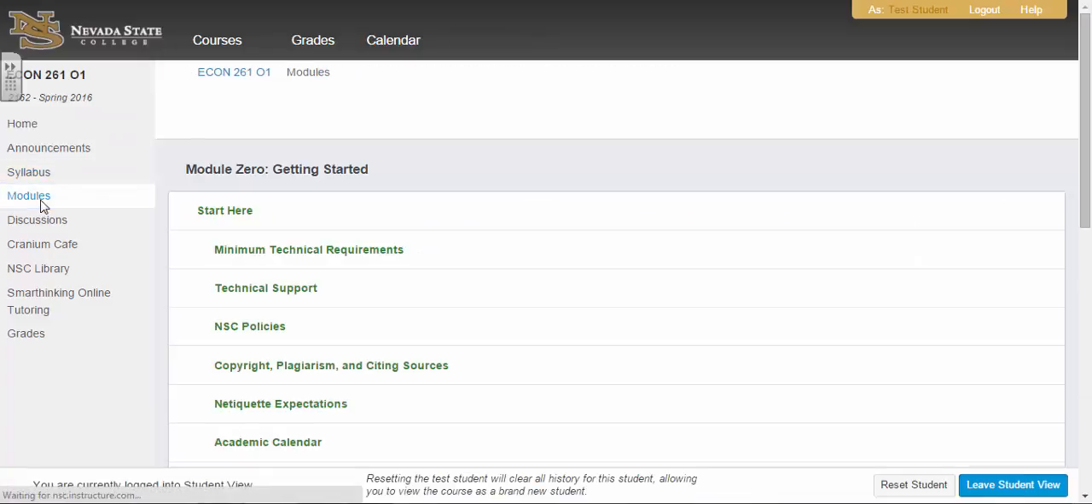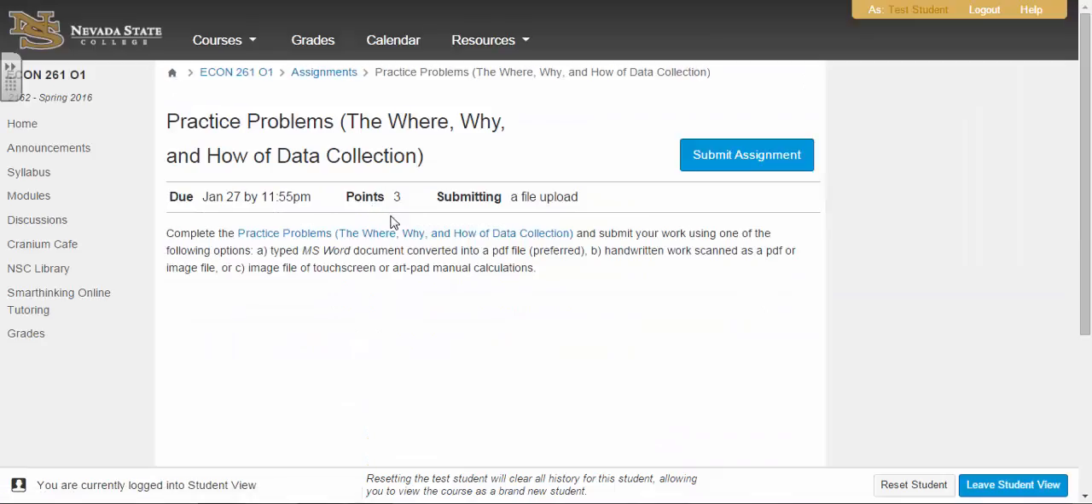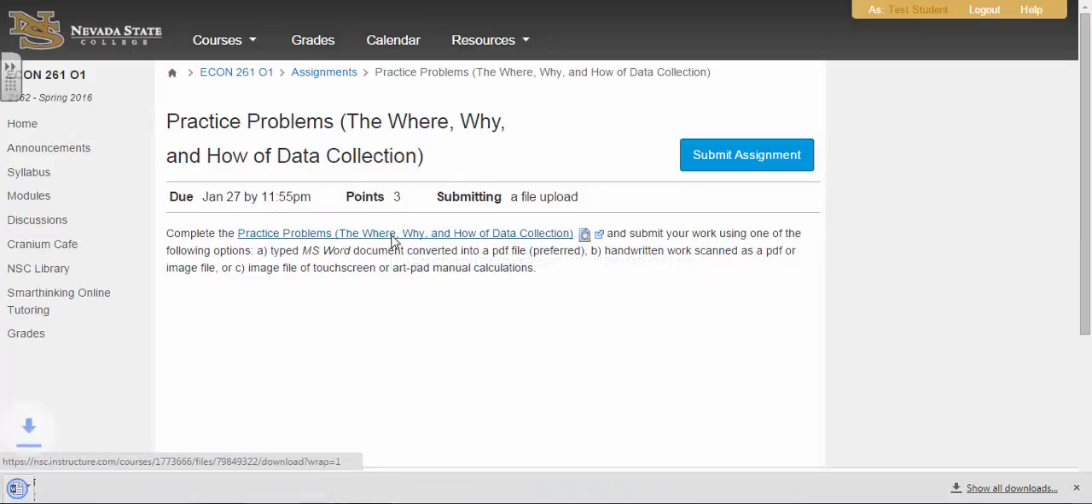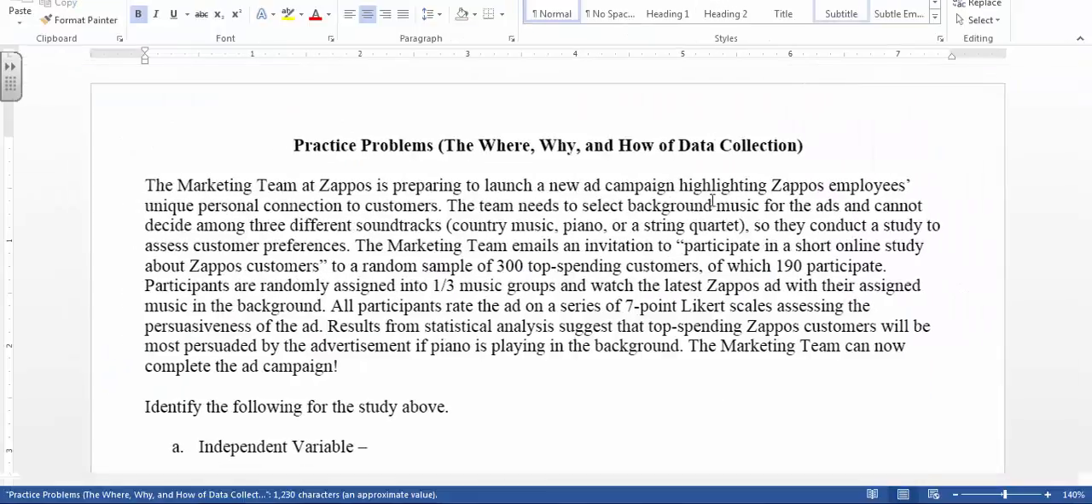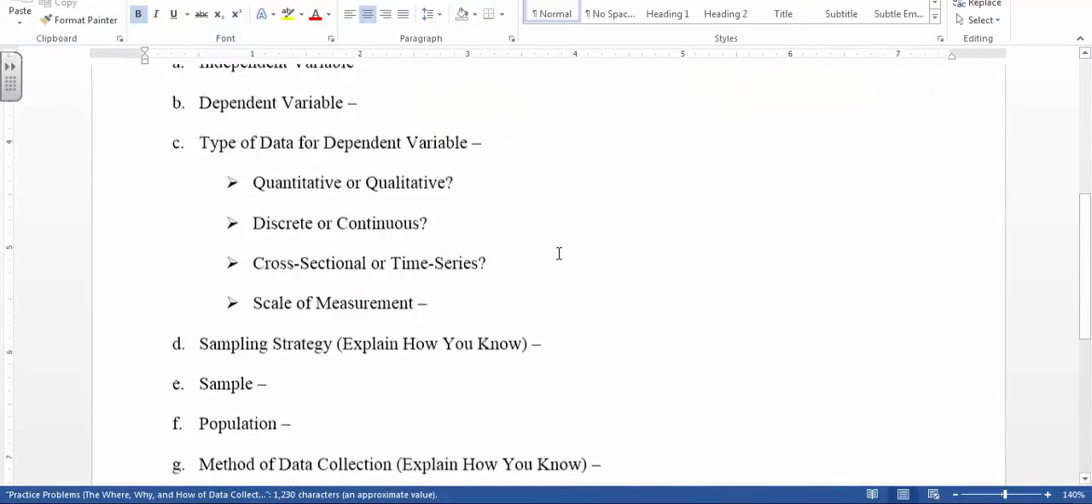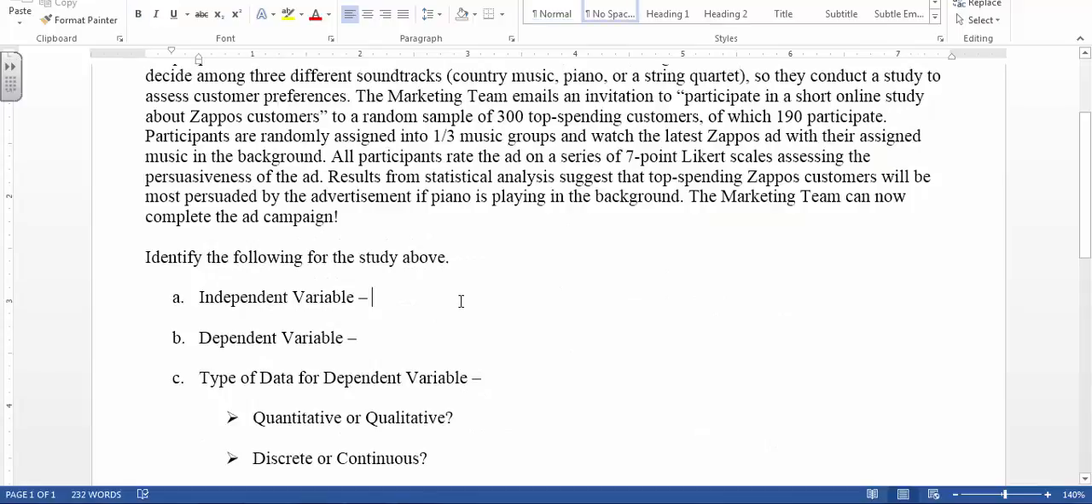So let's go back to the module. Once you've watched the lecture and taken notes, you can start the practice problems. For the practice problems, you'll see the assignment linked right here. So you just click on this, and you will enter your work right into here. For this one, it'll be really simple to just insert and type, and within it, save it, and submit it as a PDF.